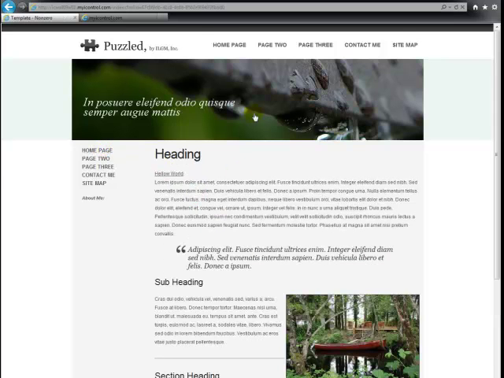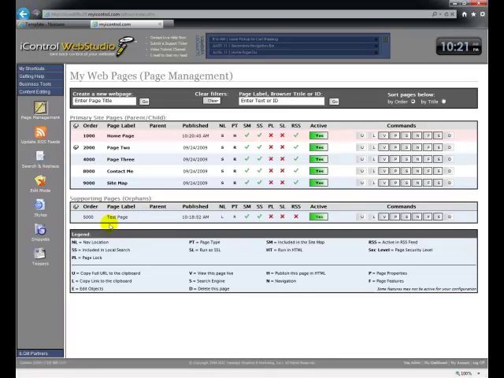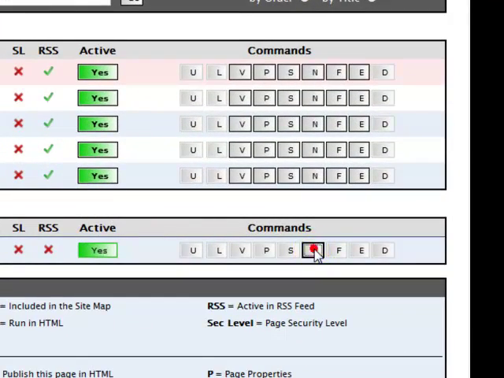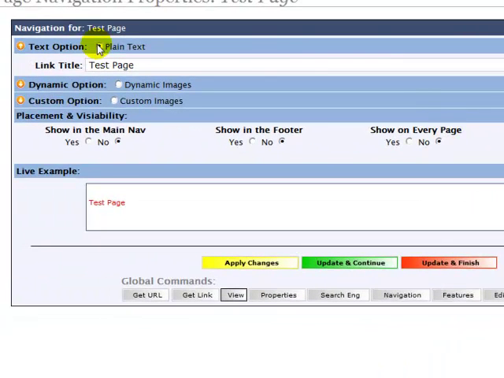So we'll go back to the home page, and let's assume for the sake of this discussion that we really do want this in the navigation and we want it to show up on the left hand side. So the first thing that we're going to do is we're going to come down to here. We're going to go to the navigation. And here's our navigation commands. This is the link title. This is what's going to show up.